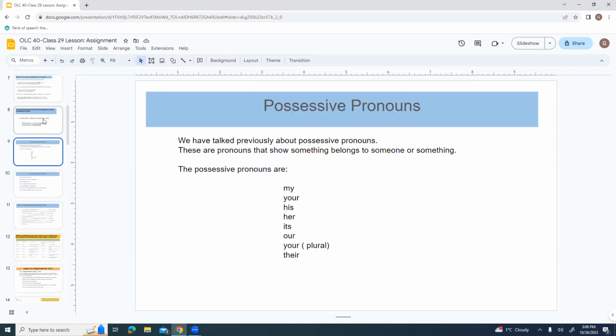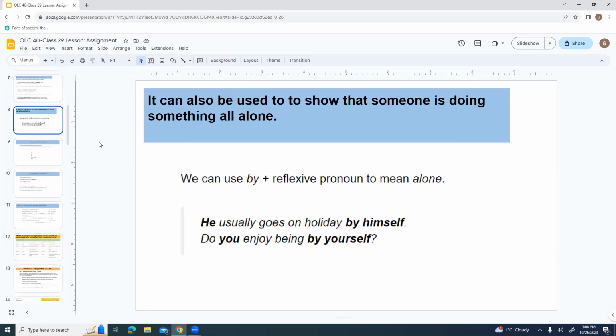Okay, it can also be used to show that someone's doing something all alone. We use by and then the reflexive pronoun to mean done alone, done without anyone else. He usually goes on holiday by himself. Do you enjoy being by yourself?